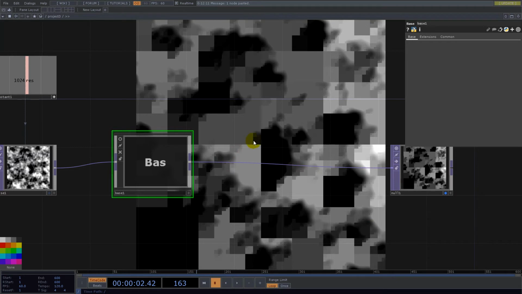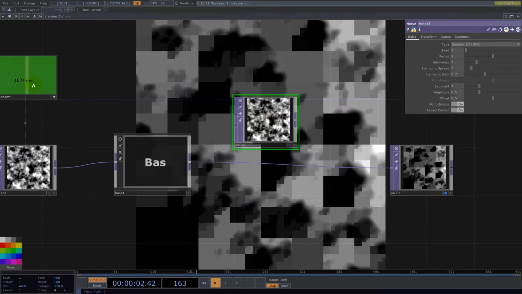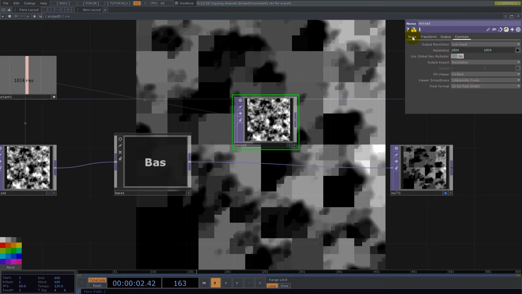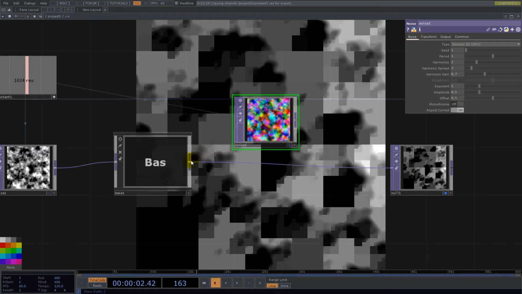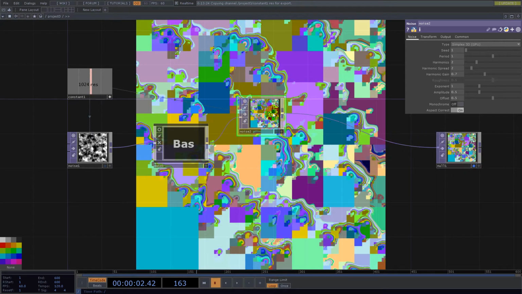Let's see how we color this texture. Let's grab a noise, also with this resolution. We need this to be 32 RGB, and color maybe. Now we connect this to the second input of the composite, and we get some colors.